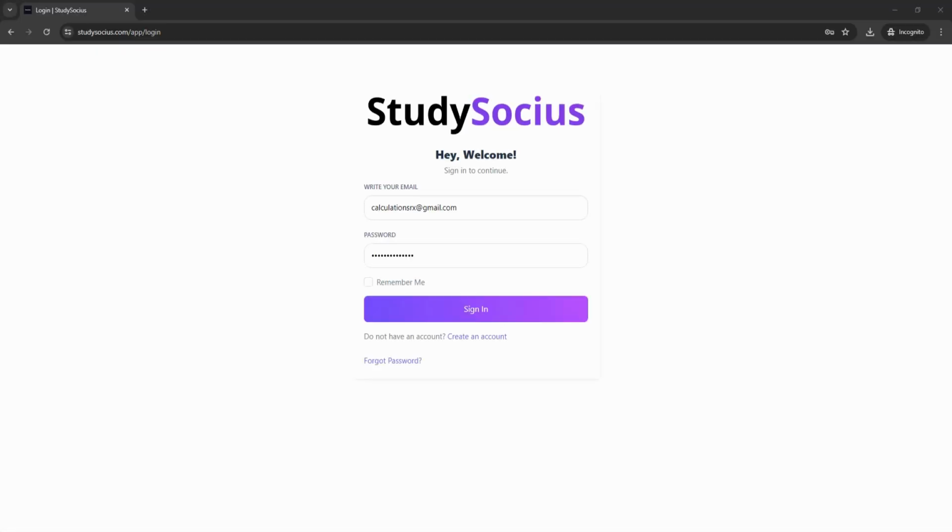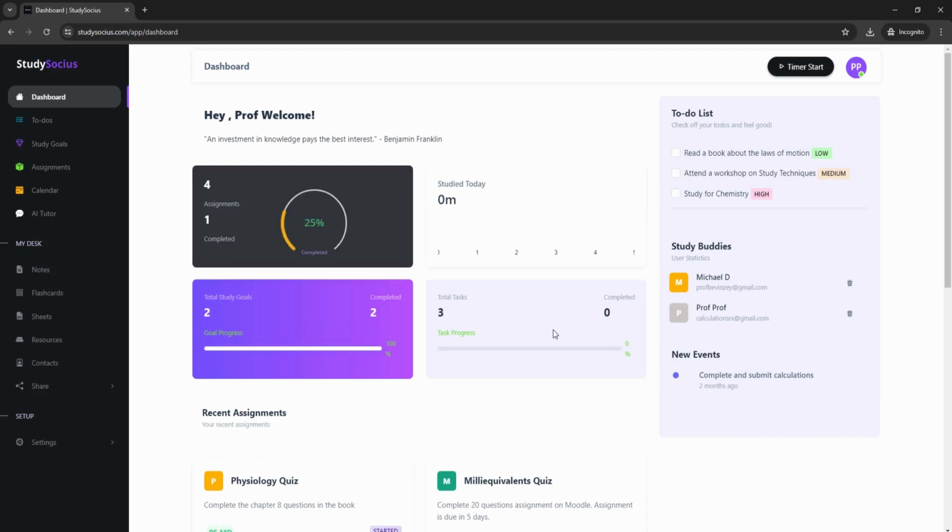In this video, we're going to take a look at how to add flashcards to StudySocius. And to do that, we want to first be logged in or sign in. So we click on sign in. And of course, it brings you to your handy dandy dashboard where you have an overview of all the things that you need to accomplish, really organized, and a way to track your progress.